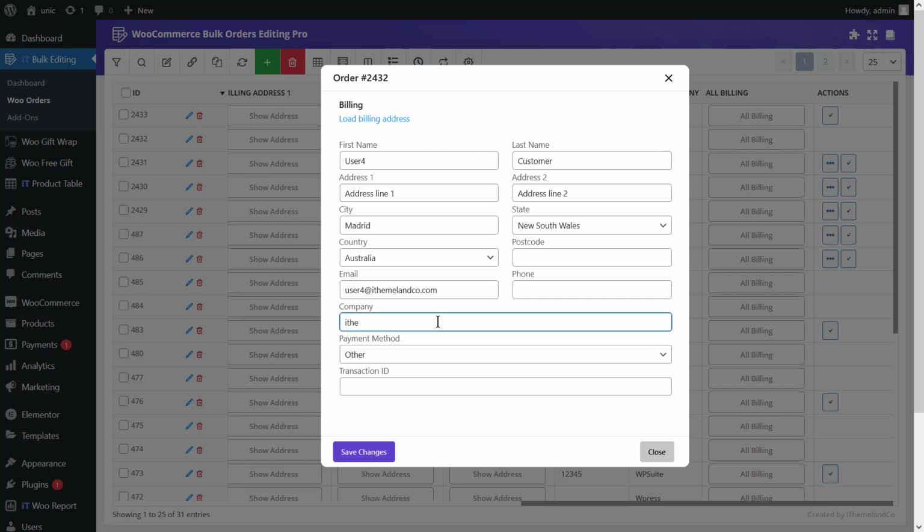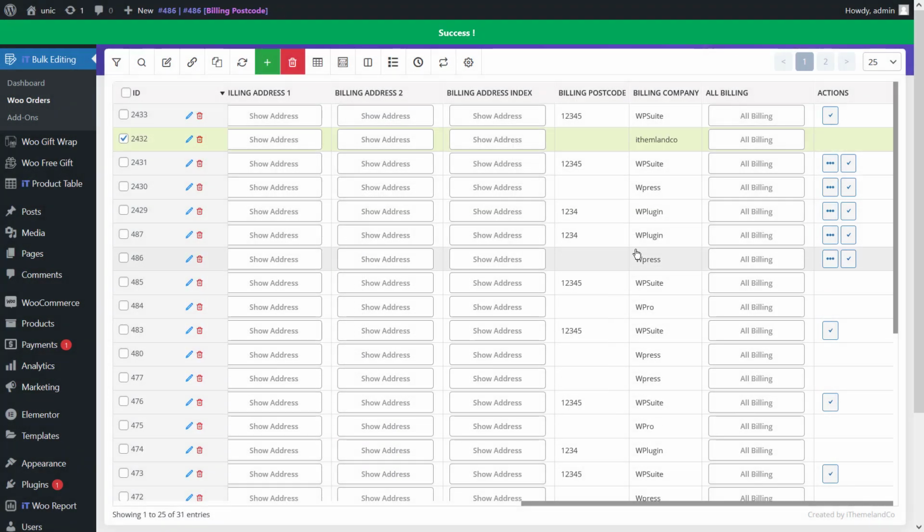For example, you can type iThemeland Co in the text box of company, and then click on Save Changes, and then you can check out the result in the order table.